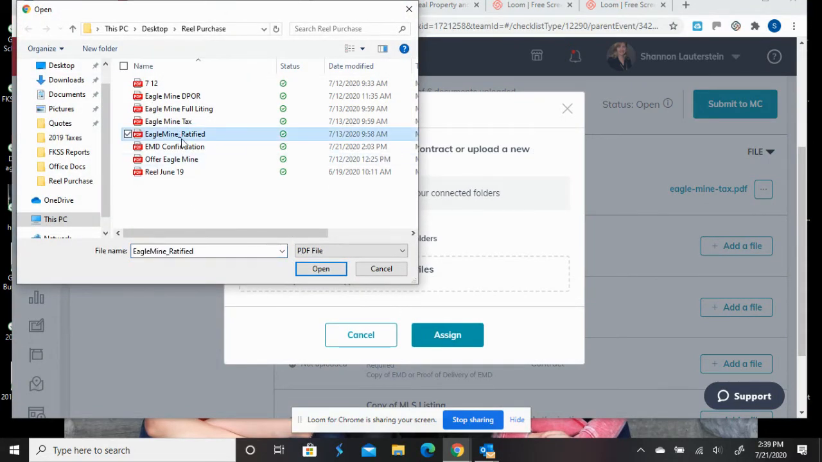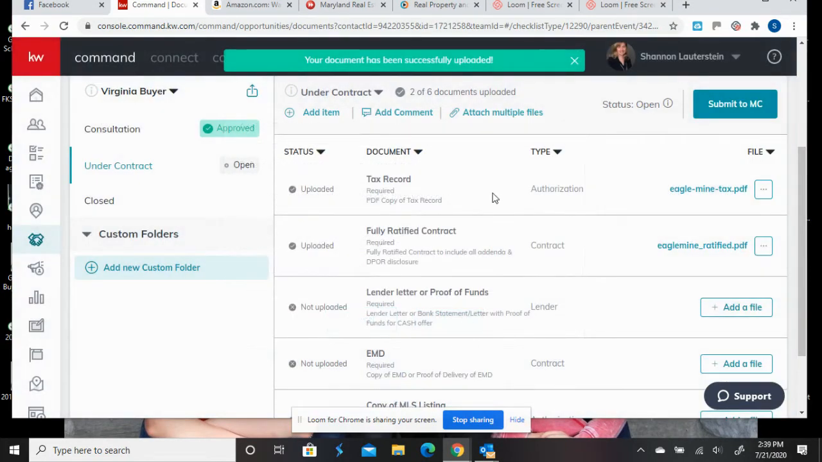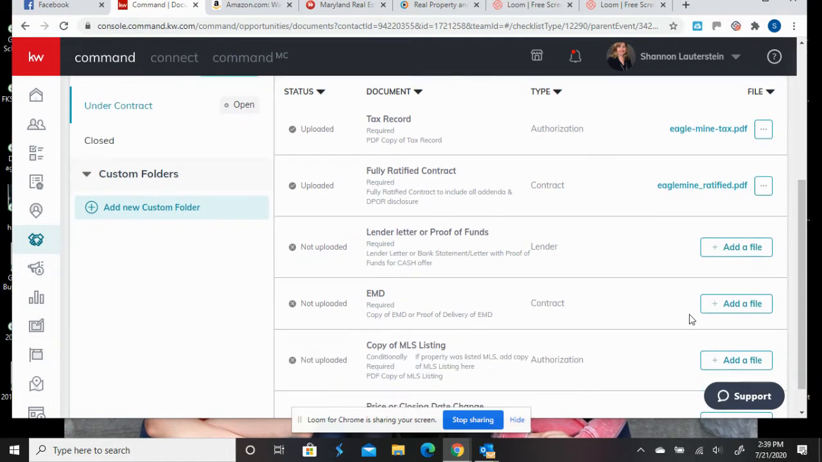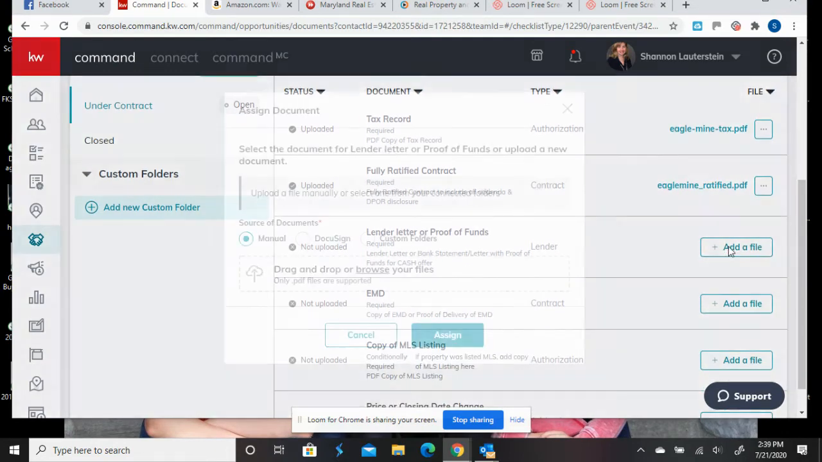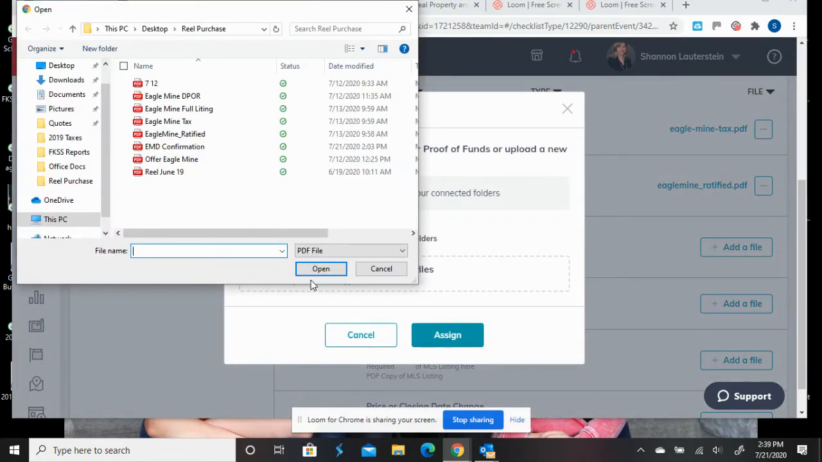If I had multiple files that were in DocuSign, I could actually click on the assign multiple files tab up here and you could pull many of them in at the same time. When they're on my desktop or on my computer, I prefer to add them one at a time like this. I can see them easier.